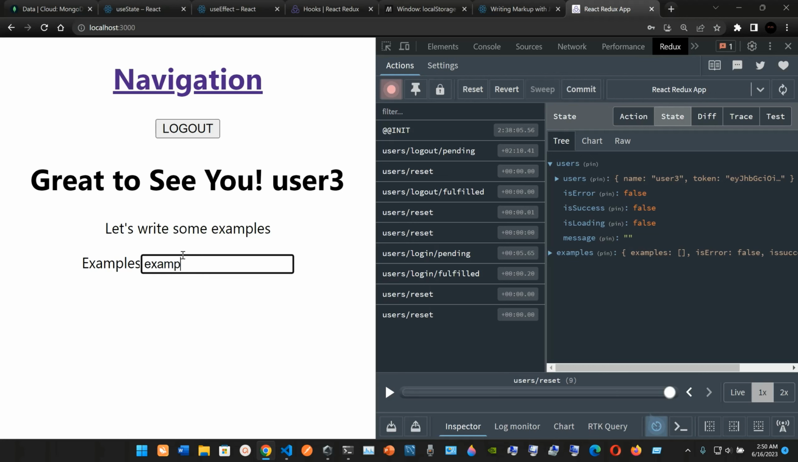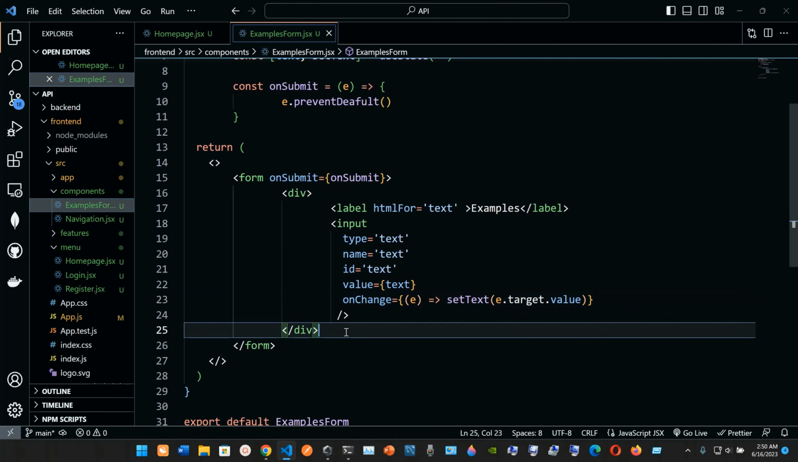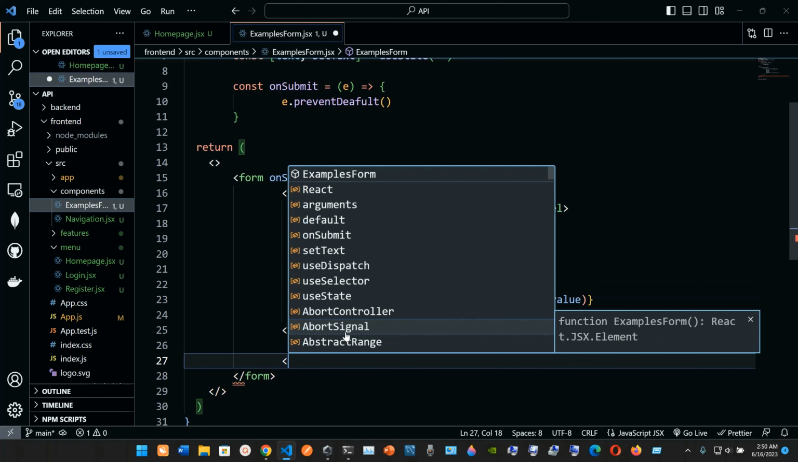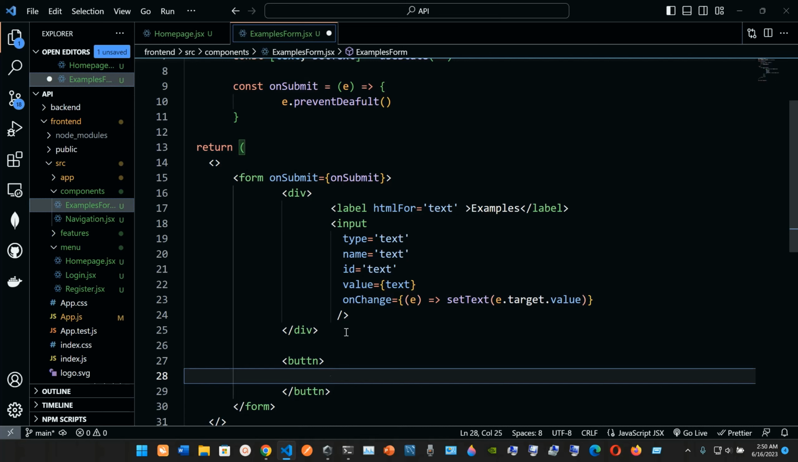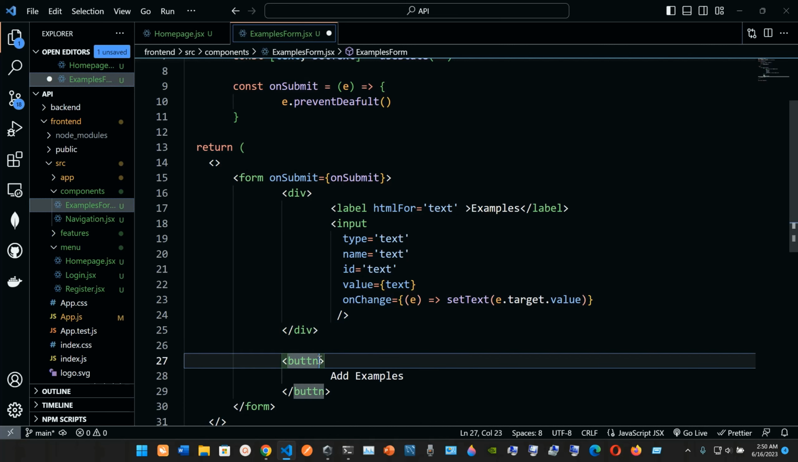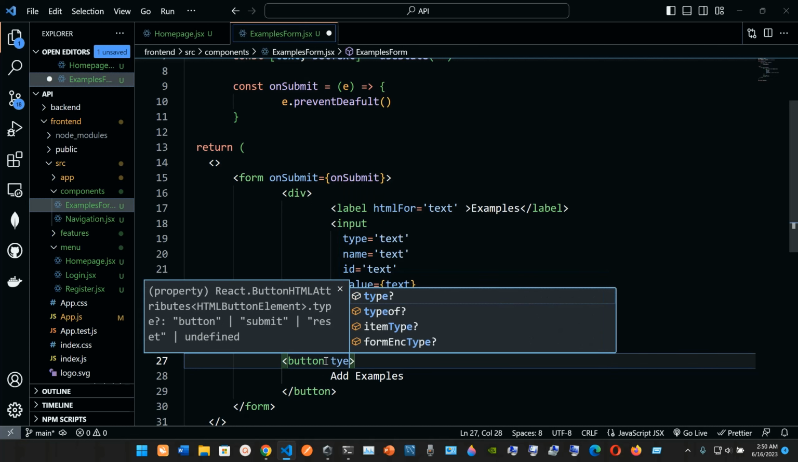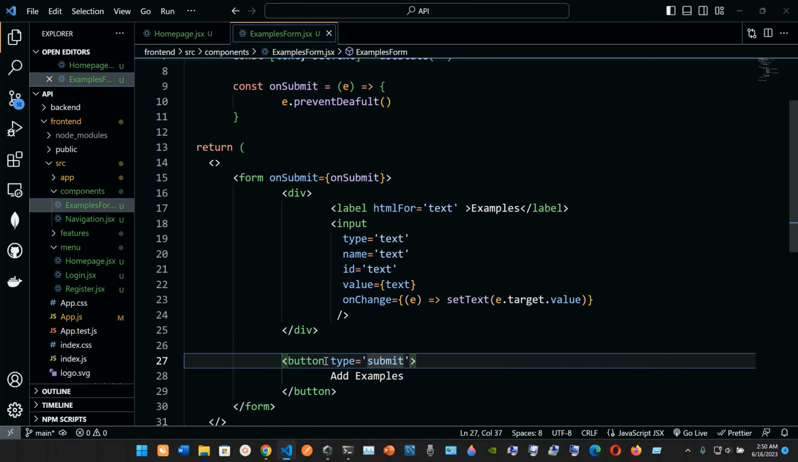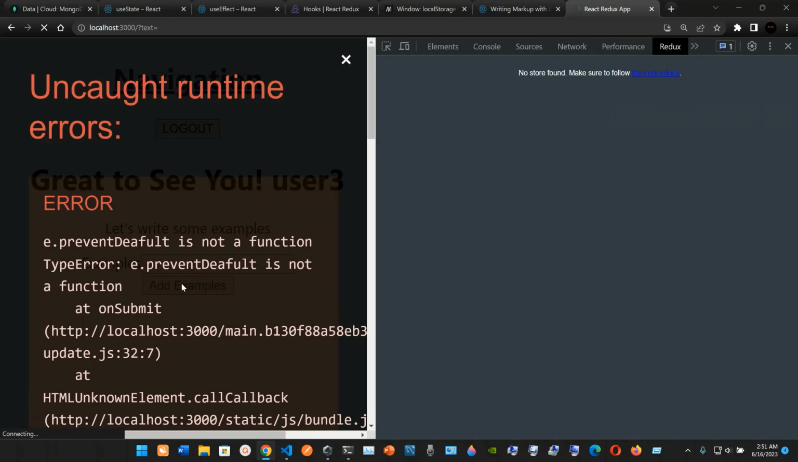So example, like that. We can start writing something, and we need a button maybe here. So we have a button, and let me see, add examples, like that, and this button is gonna have a type of submit, like that. And let me see, onSubmit, and it's gonna be onChange. So we have that up to this point. Let me see if the button is working.